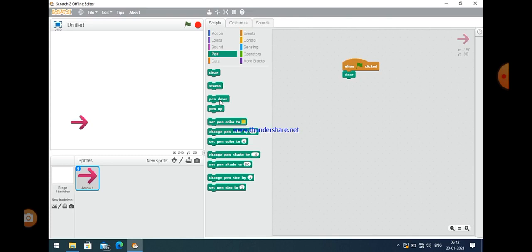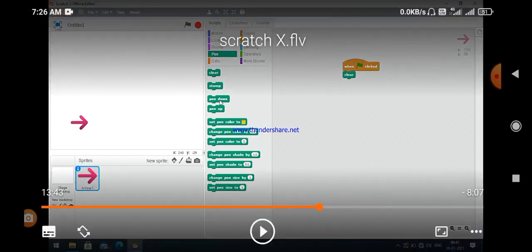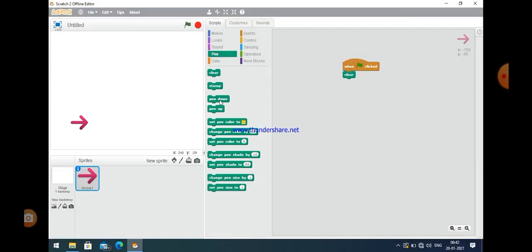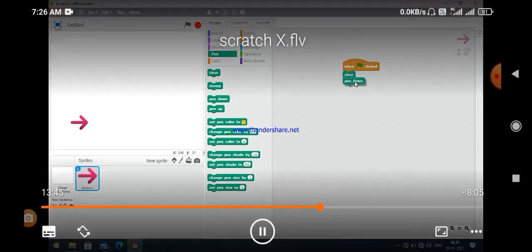Next is clear. The clear option is available in the pen category. Whatever you drew previously, it clears all these things. So the clear option is also very important. After that, if you want to draw anything on a screen or on a stage, you have to select the pen down option. So I just select pen down. You can easily see it here.